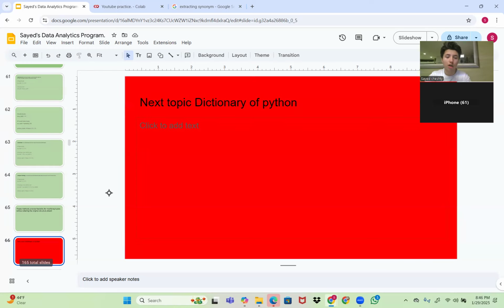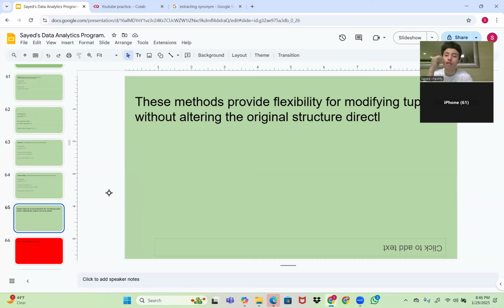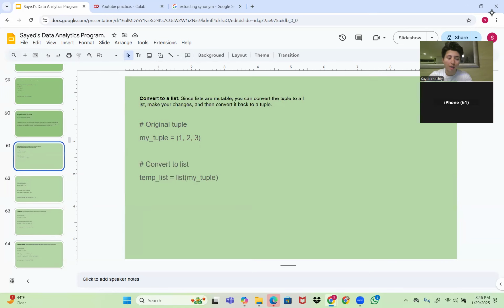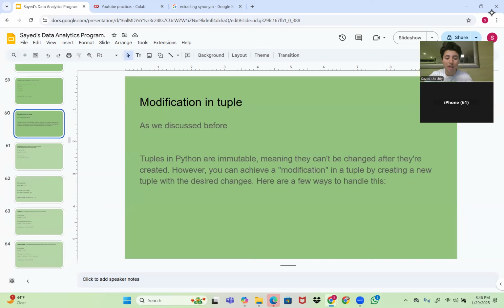So these are the methods that provide flexibility for modifying a tuple without getting errors, changing the original structure directly. And that's all about it. We learned what a tuple is and why it cannot be changed. There's a reason, there are some modifications on how we can change it, and there are some discussions on how you can change it, and I gave you guys some examples.